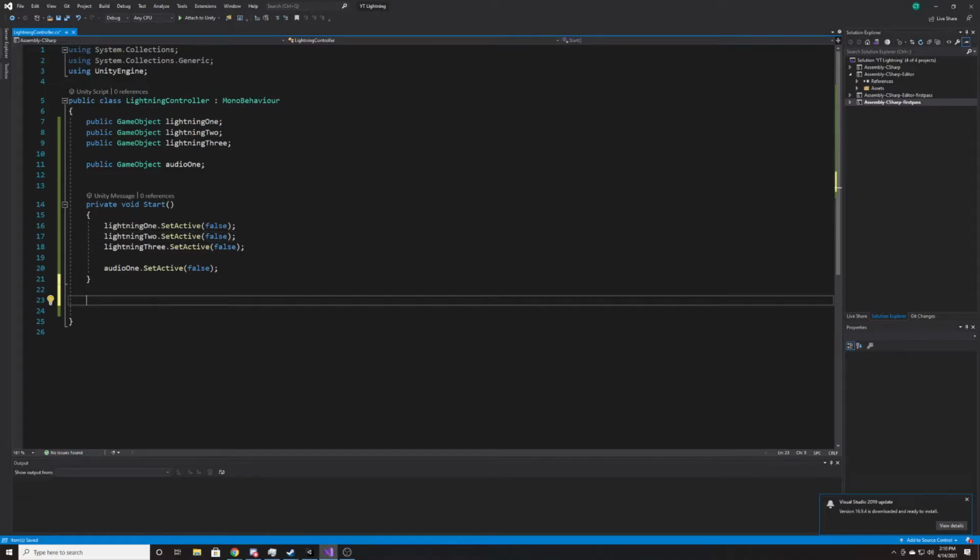So now that we have everything turned off, we need to talk about how we want to make this happen. And we really need four functions to make this happen. First and foremost, we really need a way to call the lightning. So I'm going to make a function called callLightning.